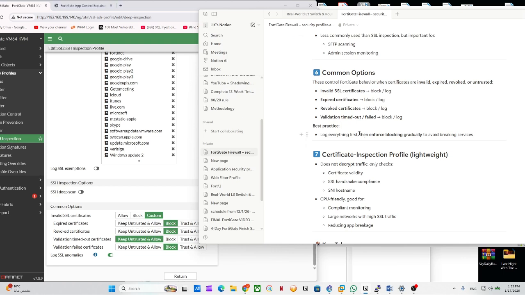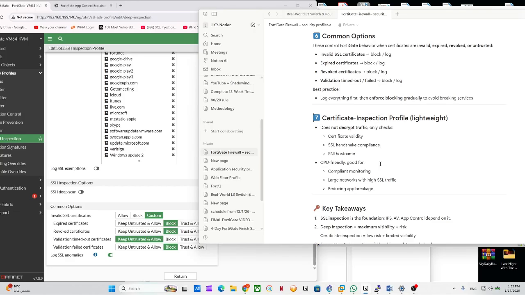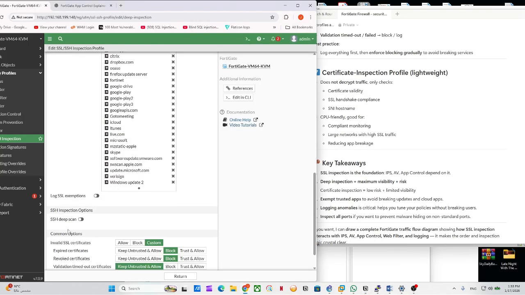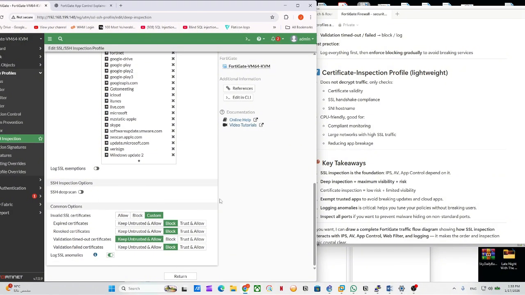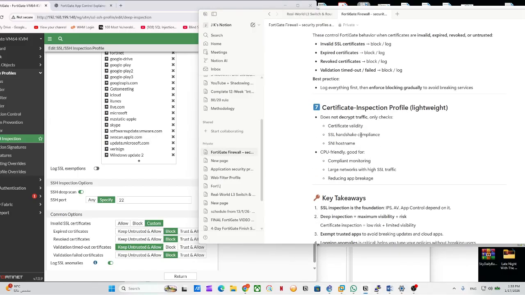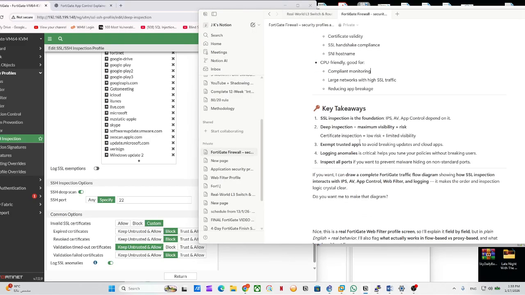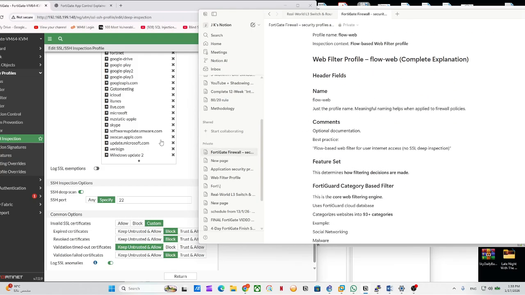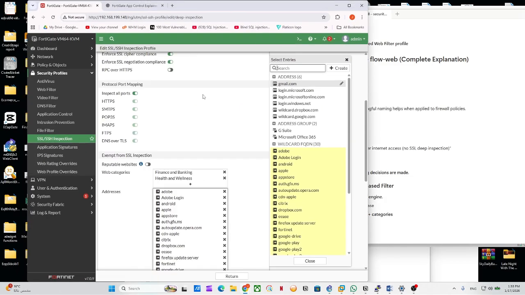Log everything first, then enforce blocking gradually to avoid breaking service. This actually, you have to log the SSL anomalies and log SSL exemptions. Yeah, and SSH deep scan. Okay, you can also use that one. So basically that's the idea of the SSL inspection.